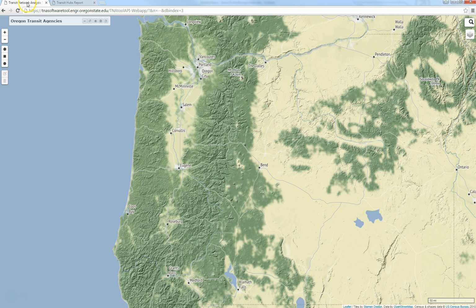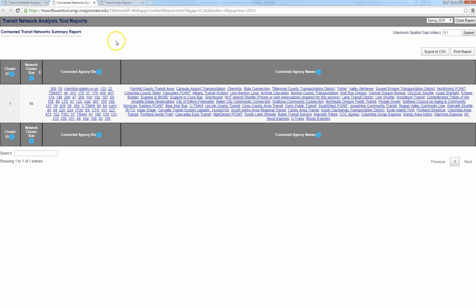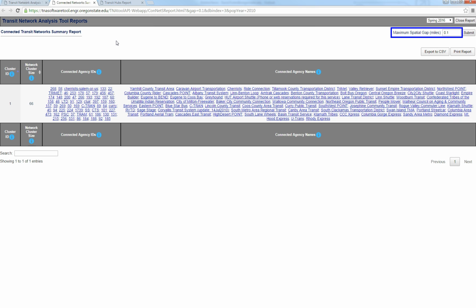Clicking on the label Connected Transit Networks Reports opens a new tab in the browser that displays the Connected Transit Networks Summary Report. The purpose of the Connected Transit Networks Summary Report is to show which transit networks are considered as connected. Transit agencies are considered to be connected if they have at least one transit stop located within the maximum spatial gap in miles of any other transit agency. The default maximum spatial gap of the Connected Transit Networks Summary Report is set to 0.1 miles.